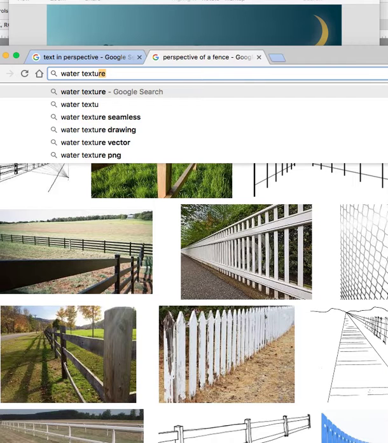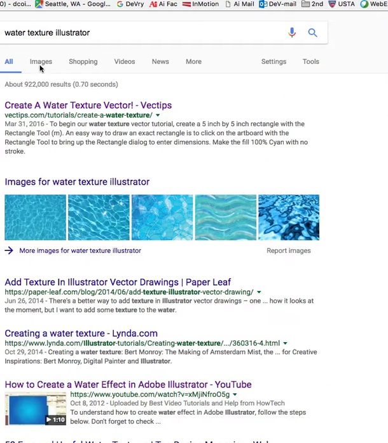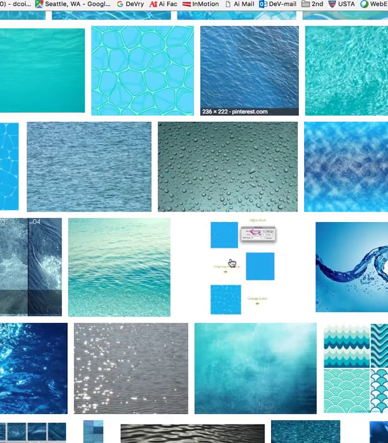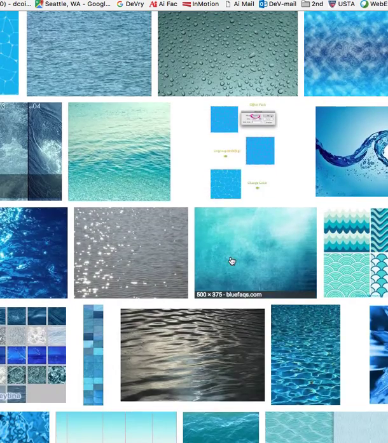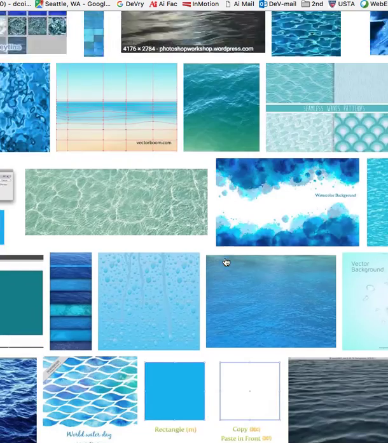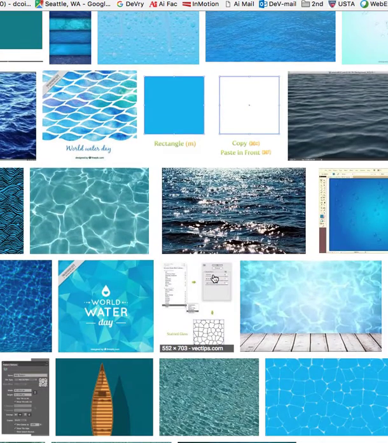Water texture illustrator. I don't know what this is going to come up with, but yeah, this is all too fancy. You just want something really simple. Yeah, this is all terrible. But usually just like a little line. No, this is not what I was thinking about at all.